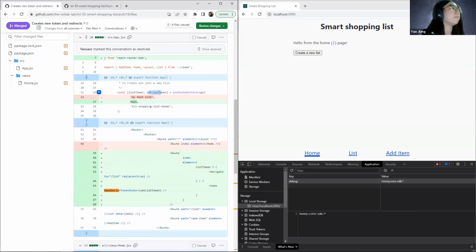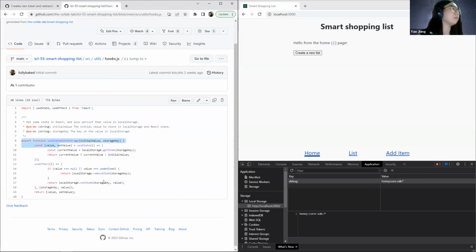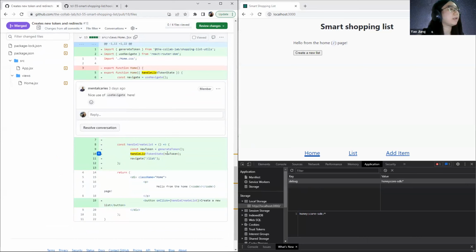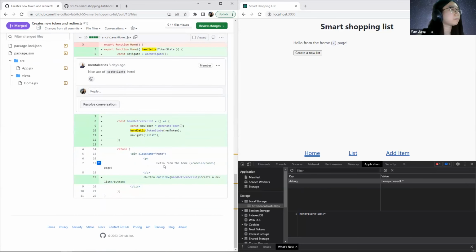And setListToken basically changes our list token value using useStateWithStorage. This was a custom hook. I took a little bit of a look at this. What it does is it basically does the heavy lifting for setting, deleting, and getting the storage value from our local storage for us. And going back, once we have generated and set that new token, it will just bring us to list. And then here is the button. On that click, we are calling handleCreateList, which is up here, and the text is Create a new list.